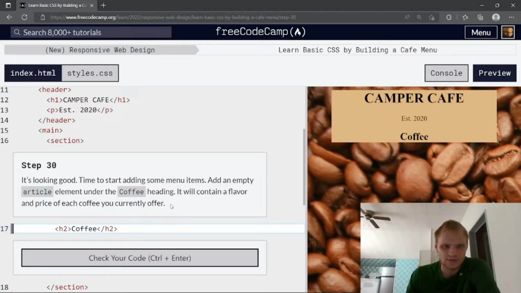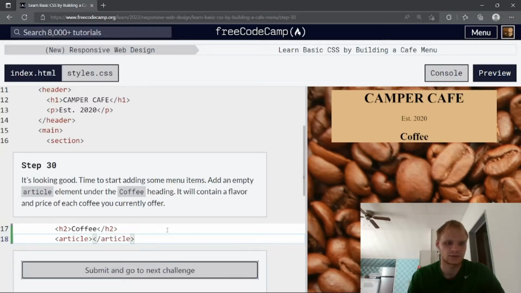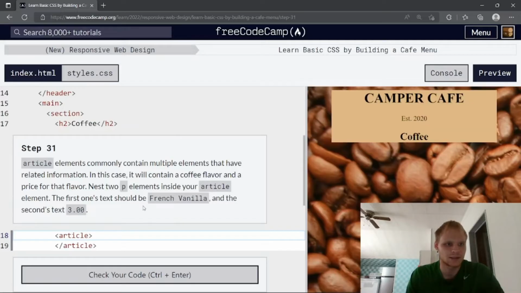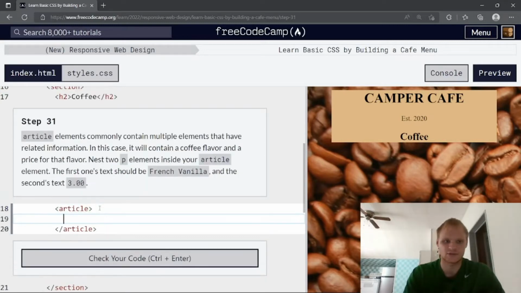Time to start adding some menu items. Add an empty article element under the coffee heading. It will contain a flavor and price of each coffee you currently offer. All right, so we need an empty article tag here. Should be good. Article elements commonly contain multiple elements that have related information. In this case, it will contain a coffee flavor and a price of the flavor. All right, article is just like div, it's just semantics.